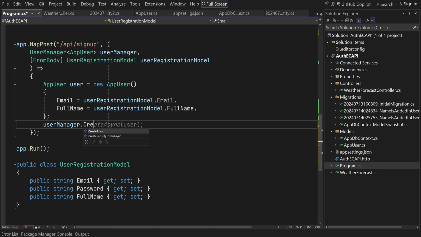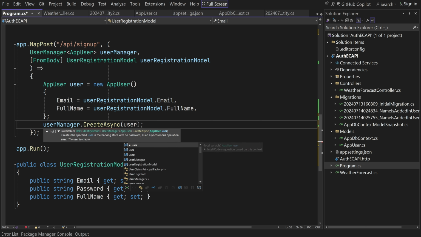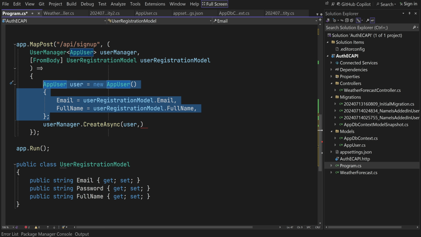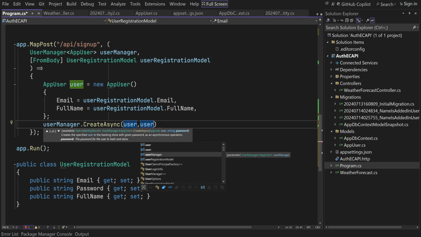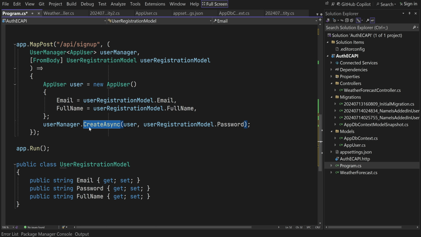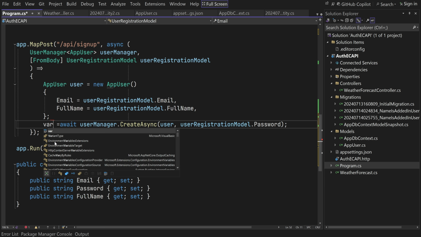In order to create a user, all we have to do is invoke this method CreateAsync from this user manager. Inside that we can pass the user object that we have created. As a second argument, we have to pass the password. That's why we have skipped passing the password into this AppUser object. Let's pass the same from this registration model's Password property. Since we have an async method here, we can prefix this method invocation with the keyword await. At the same time, you can see that the async keyword is automatically added here. Now we store the returned object from this method into the variable result.